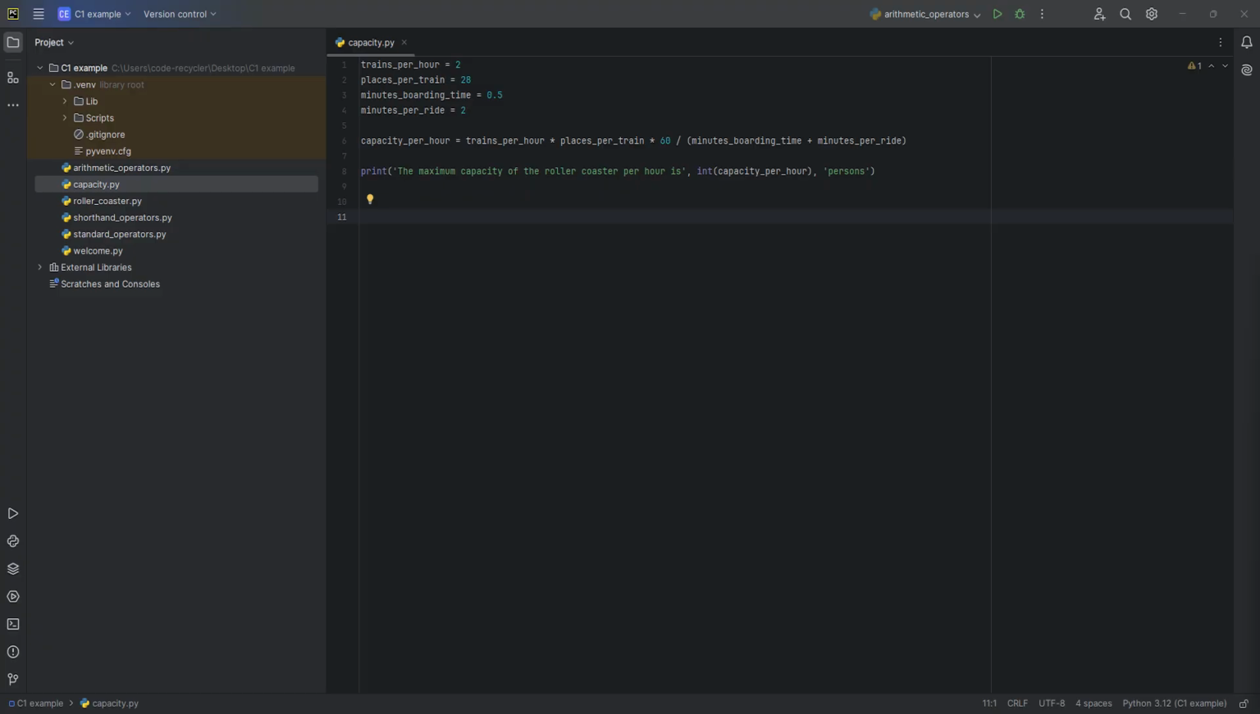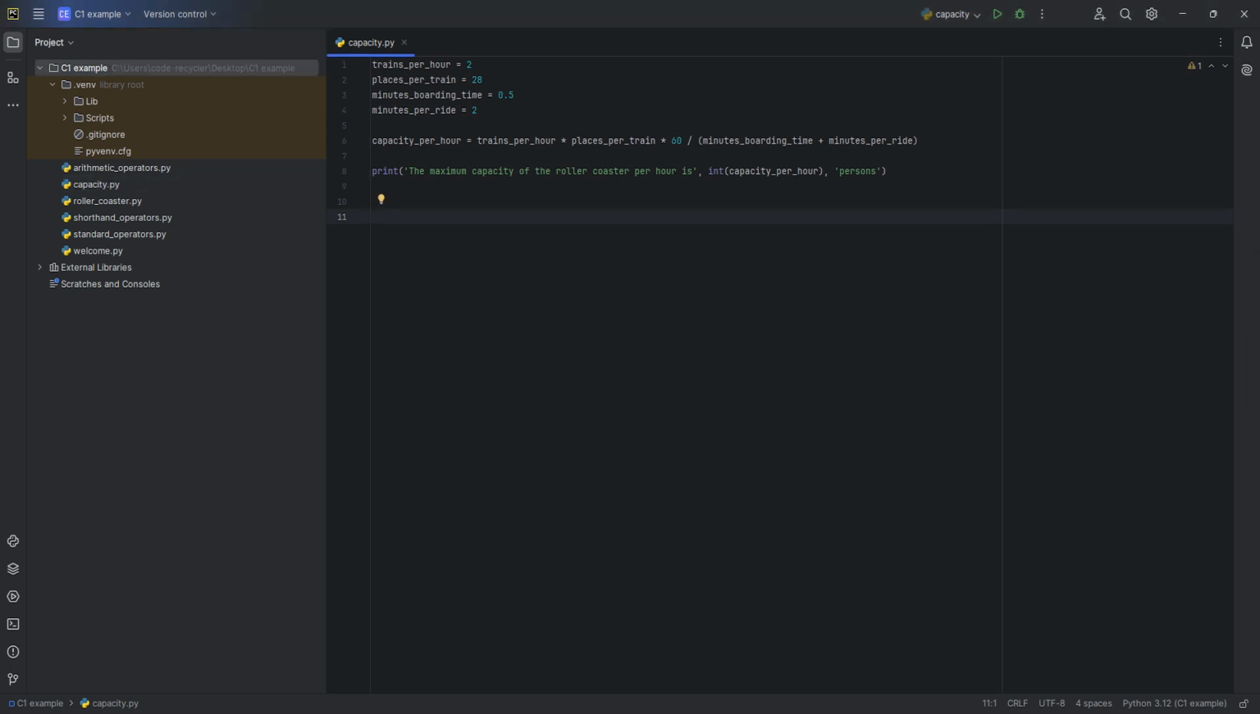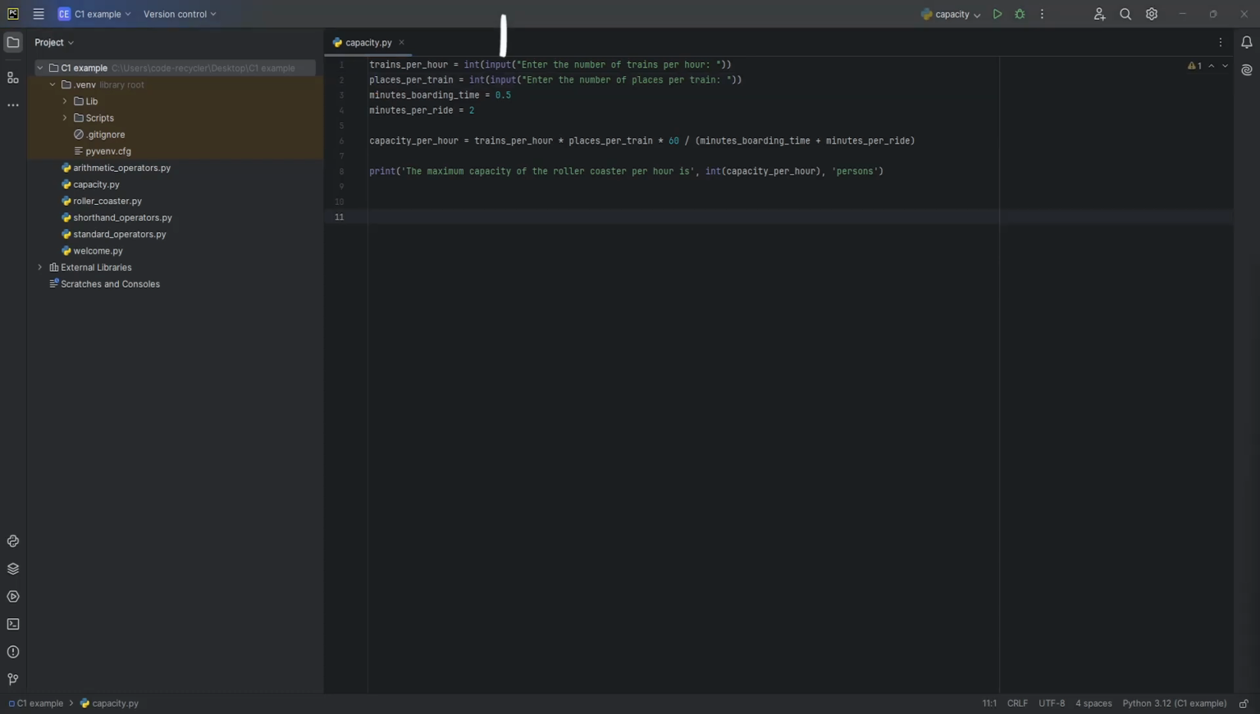Let's ask ourselves these questions. What if the number of seats per train or the number of trains used varies? Are we going to write a new algorithm every time? The answer is no. The solution is to request the number of seats and the number of trains. To dynamically input values, we use the input function. It captures keyboard input as strings, so we need to convert them to numbers using the int or the float function. Let's see how these changes affected our program.